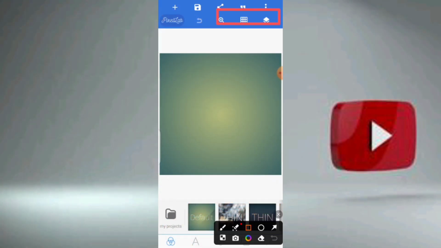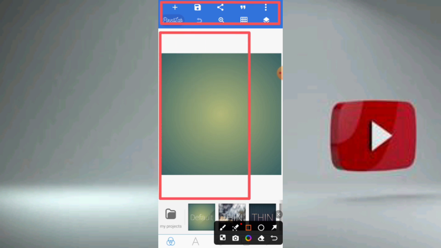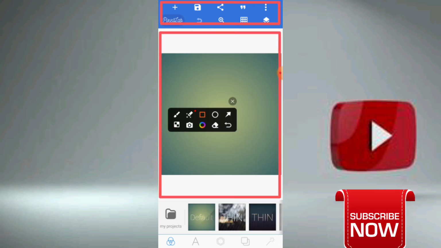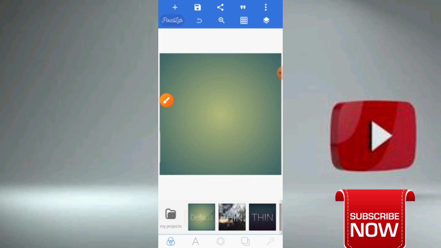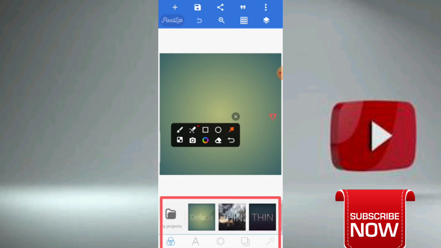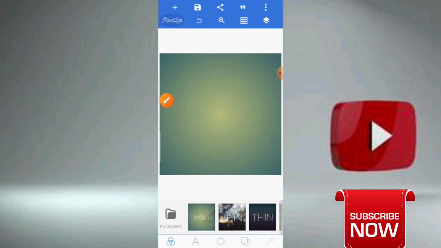Now when you open your PixelLab app, you have three parts. We have the upper menu, the work area, then the lower menu. In this video, I'll be explaining only the lower menu. In the lower menu, the first one you have is what we call My Project.